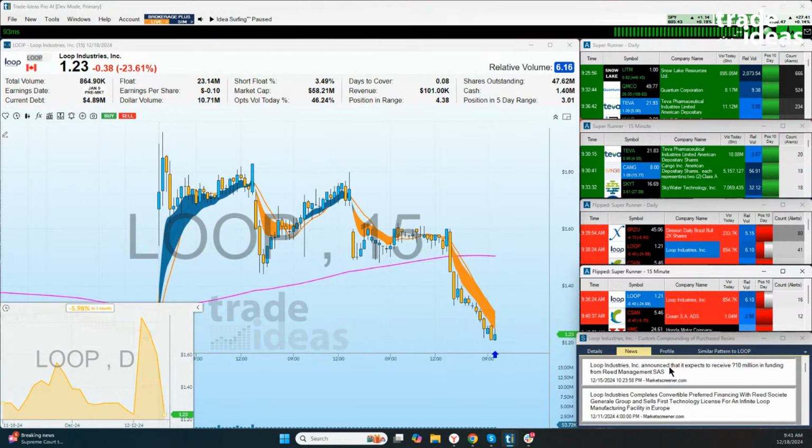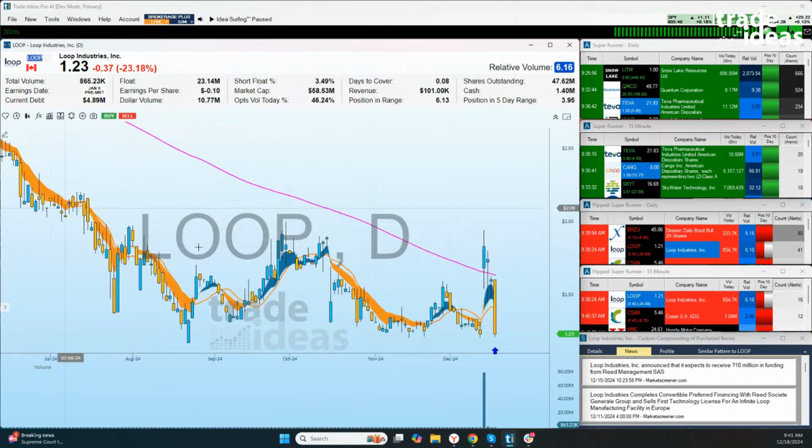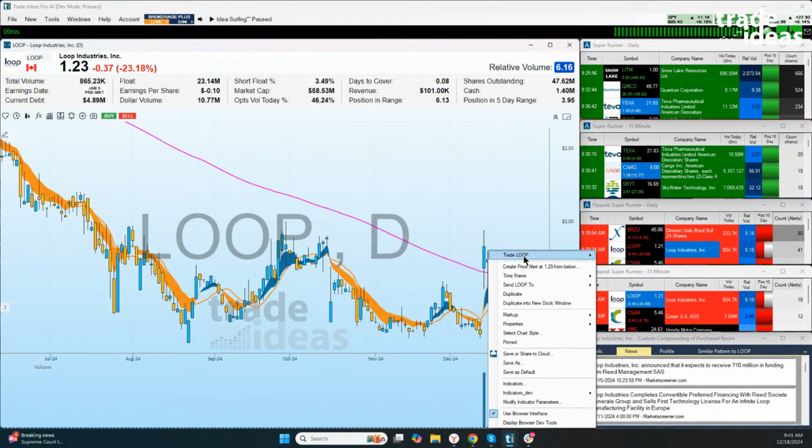So again, Loop Industries announced it expects to receive 10 million in funding. So news right here for what's going on. And what's kind of interesting here is that this is 3 days ago, right? Big run up, pulled back hard. As I mentioned before, scaling in. Let me bring in a daily chart here. So news pulled back hard, but right click, trade loop.